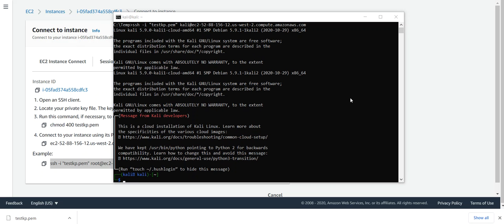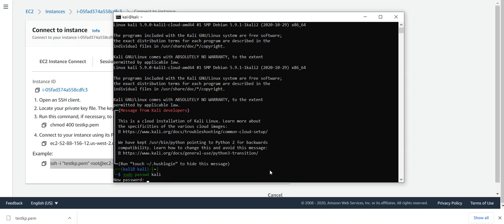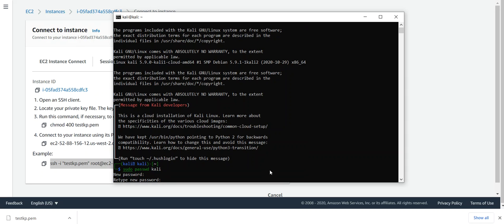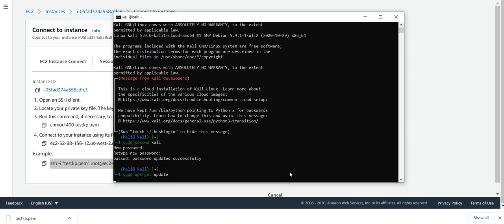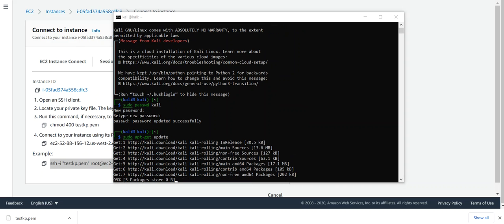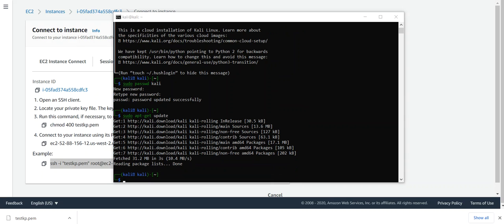All right, once you're connected, we're going to run a couple commands to get this set up. The first thing you're going to want to do, let's change the default password for the kali user. So sudo passwd kali, and then go ahead and change the password to something that you prefer. You're going to need this later when you RDP into the instance. All right, next we want to run and get some updates on this. And again, these commands will be in the video notes.